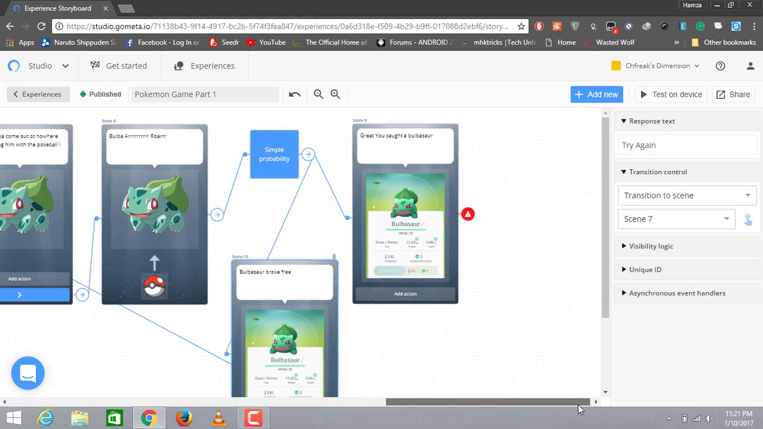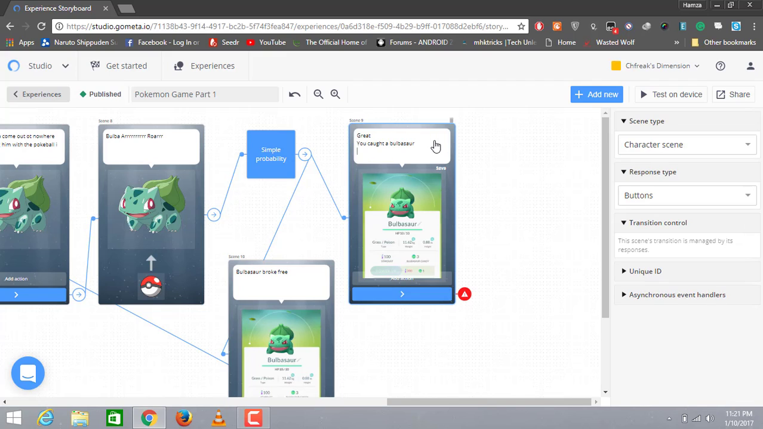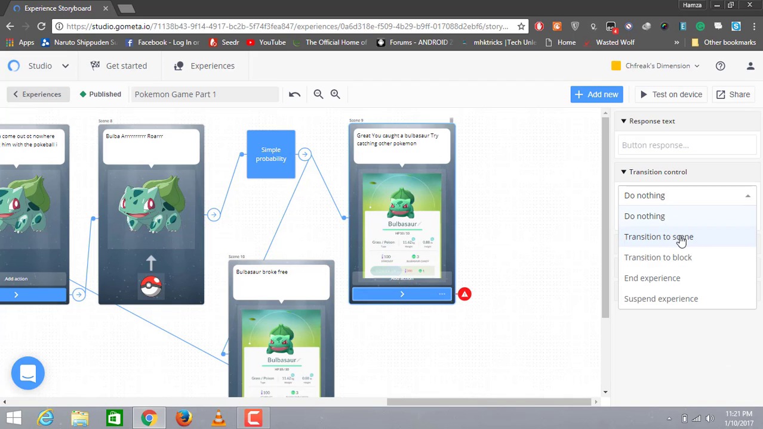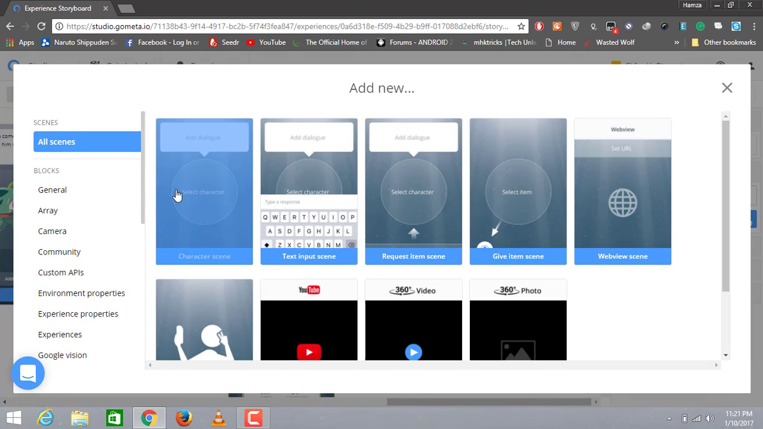Now I'm gonna zoom in again. Now I'm gonna click on add action, and I'm gonna modify the descriptions more. "Try catching another Pokemon." Okay, now I'm gonna click on this red icon. I'm gonna change do nothing to transition to scene, and that will be a new character scene.